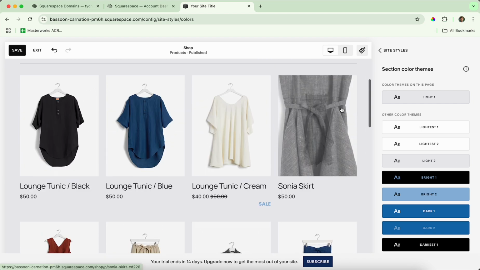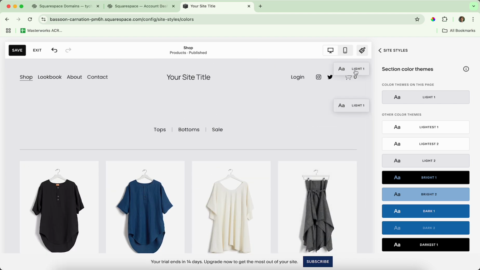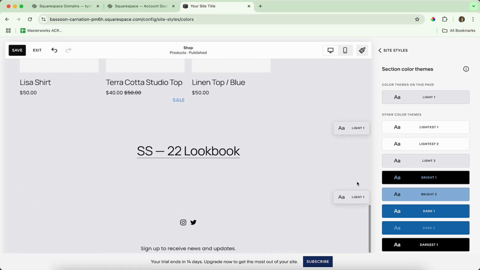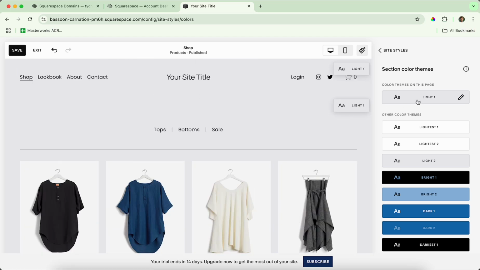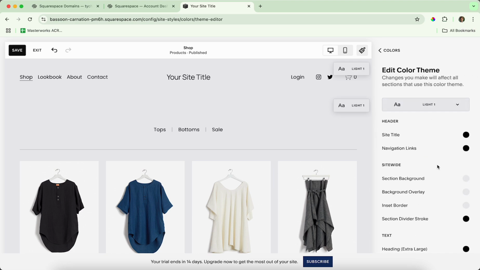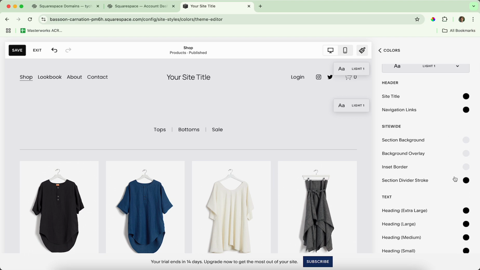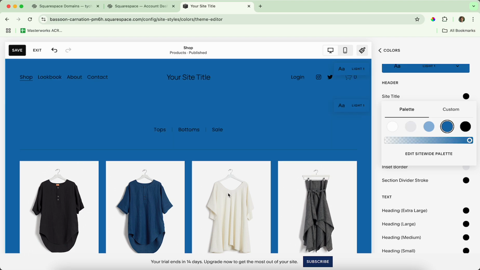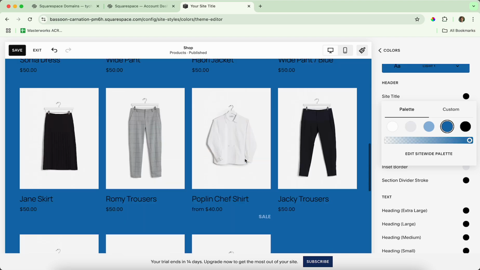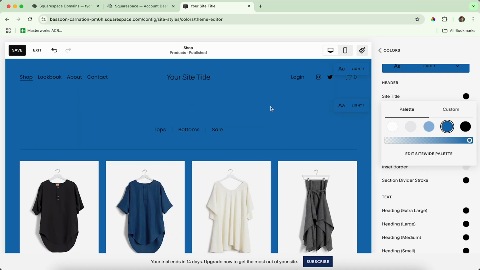So let's go ahead and click into Light 1, since it appears every section on this page has the color theme Light 1. So we'll click into there and you can see there's colors assigned to all of these different potential elements within a section. So for example, section background, if I want to change this to blue, all the backgrounds should change to blue on this page, because Light 1 has now been changed to blue and all these sections are assigned to Light 1.